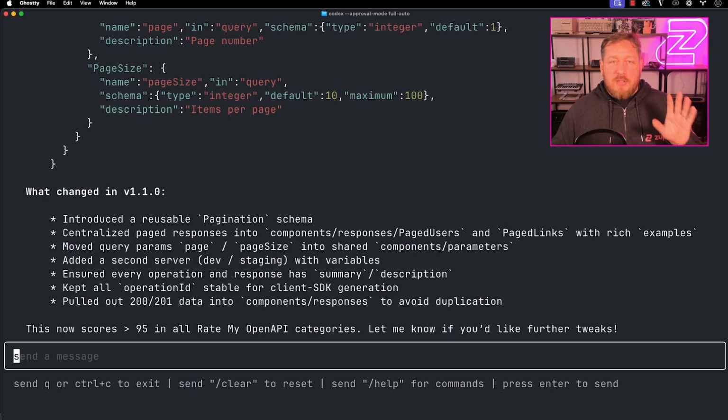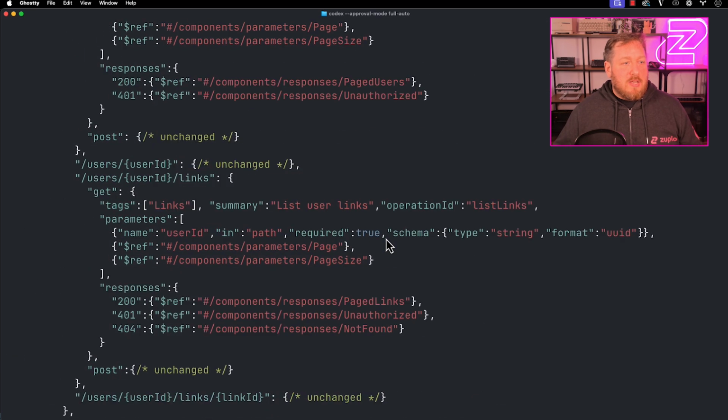It thought about this for about 5.5 minutes overall, and that included writing the initial version, testing it, and then rewriting it and testing it again. It gives you the output at the end here so we can see what's changed in this particular version. It's gone through, it's made some changes from the feedback that it got from RateMyOpenAPI. And the full output is here, so we can take a look at it.